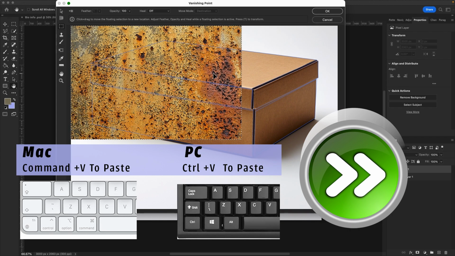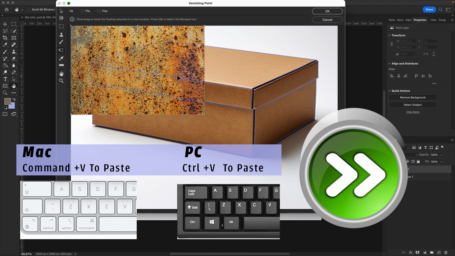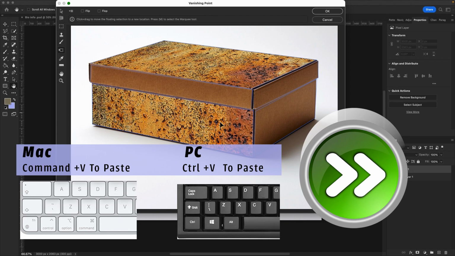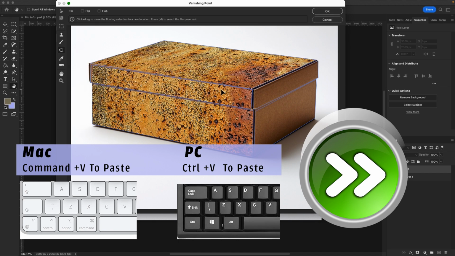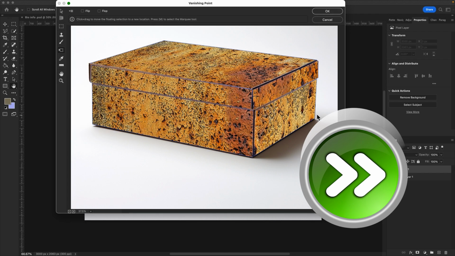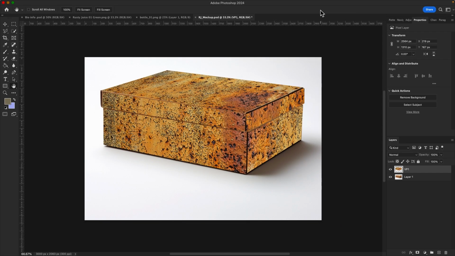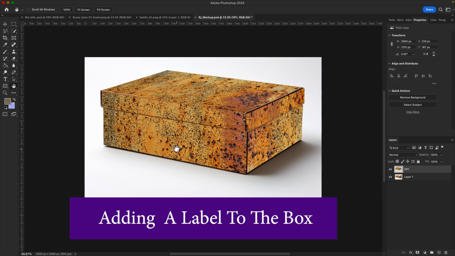On the Mac, press Command and V to paste. So if I'm happy with that, I can just click OK. And so now I've got the texture on the box.